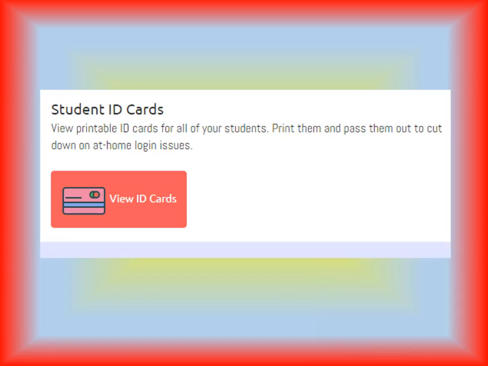Once you have added the students, you will want to print out the ID cards. We recommend that you print out 3 copies of the cards. Keep one in your school binder, cut up one set to distribute to the students in the class, and then give 1 copy to the office in case a parent ever calls in looking for their ID.